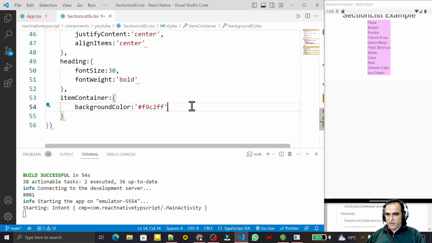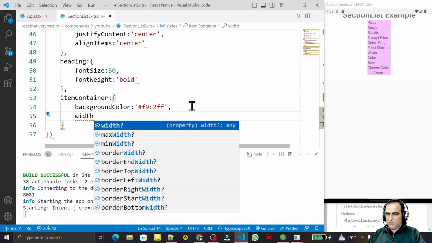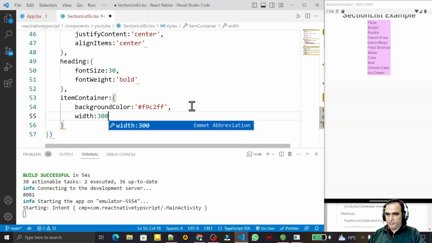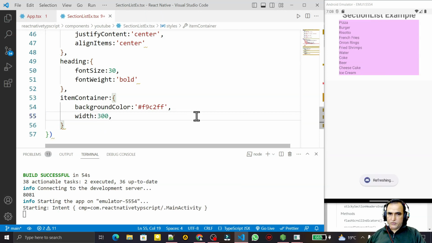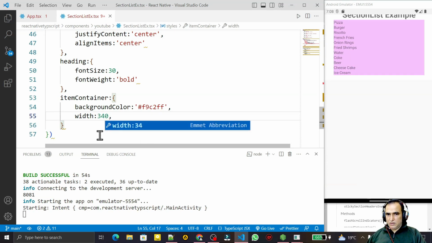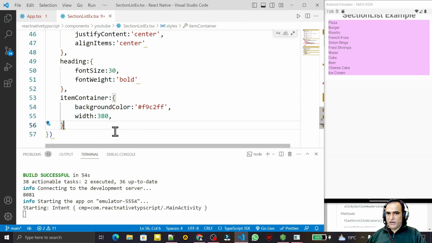Then I give the width also to this. I say width is 300 pixels. Save this, you see, and we can give more also. I say 340, yeah, and I can give more also. I say 360, yes, 380, yeah. So we have this one.